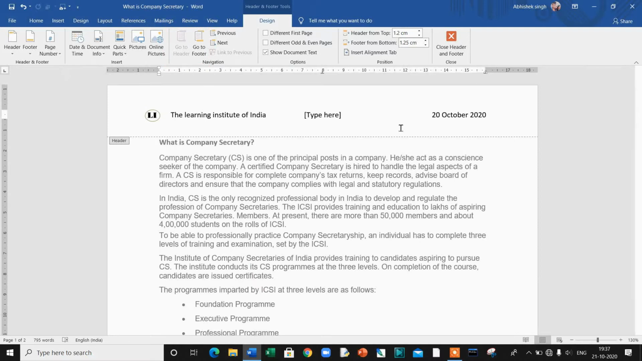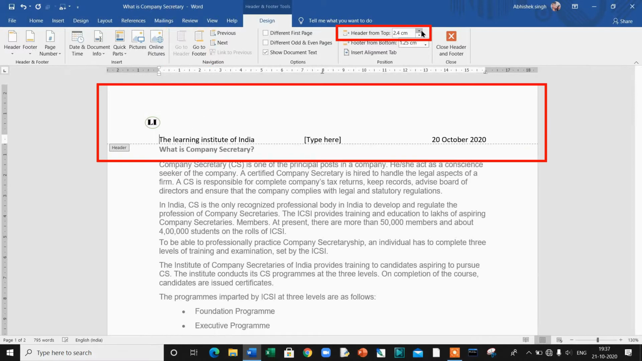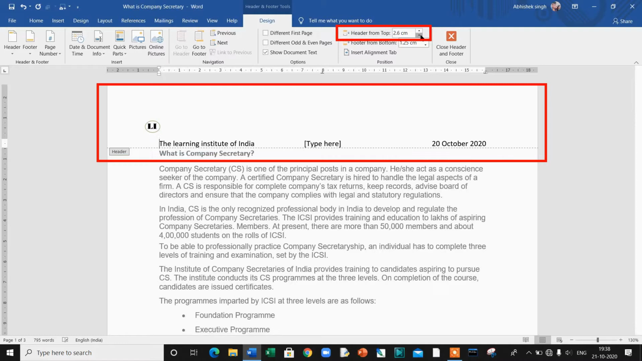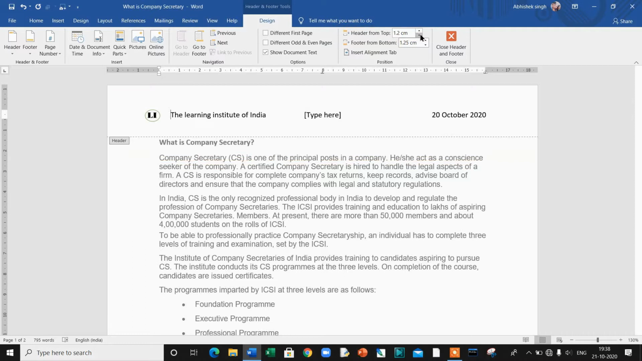Next you can change the amount of space the header takes up over here. By using the position, this will make a larger header and you can see that the spacing is getting larger. Or you can make it smaller. Simply by clicking, you can see that the space is getting smaller. Lastly, I am deleting the center typing box. I am going to close the header. Just click on the cross button.